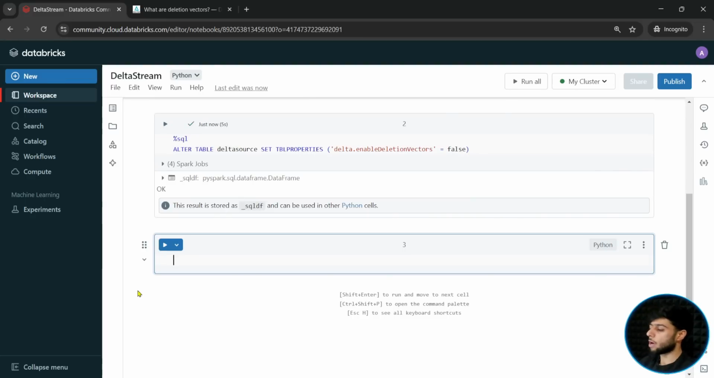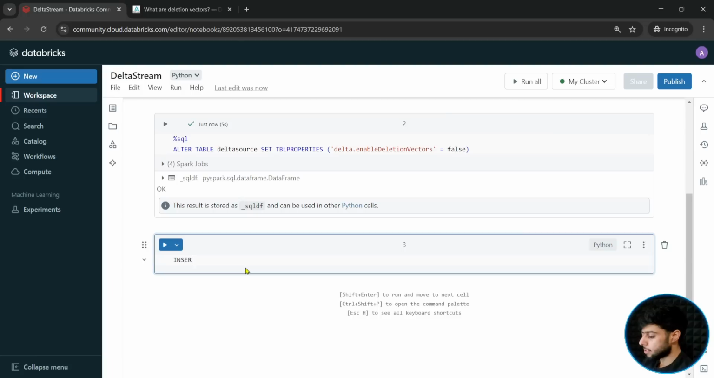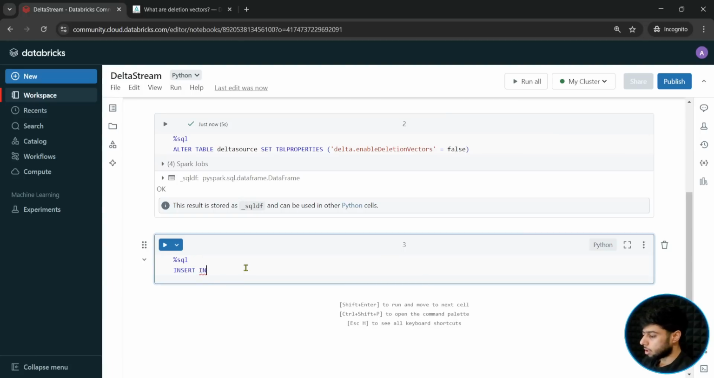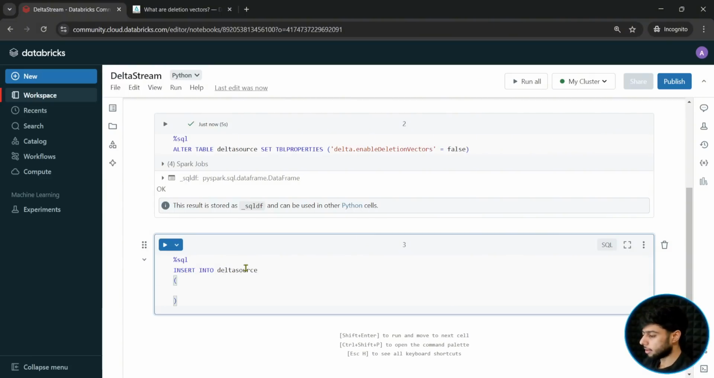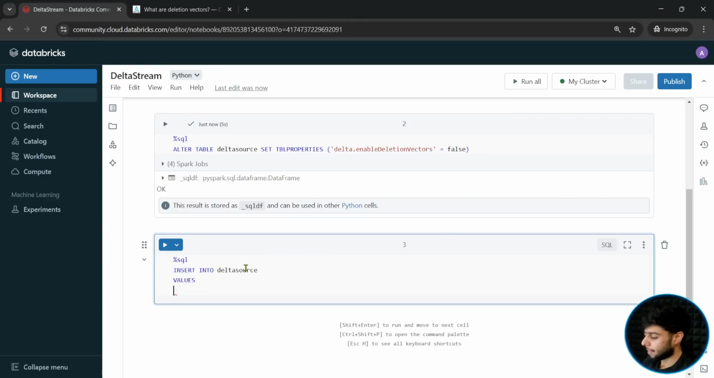Now we are good. So what I will be doing, I will simply insert some data into this table. Obviously we need some data in order to start the stream, right? So let's say insert into, and then the table name is delta source. Perfect. And then simply write values, and you can provide values such as 1.